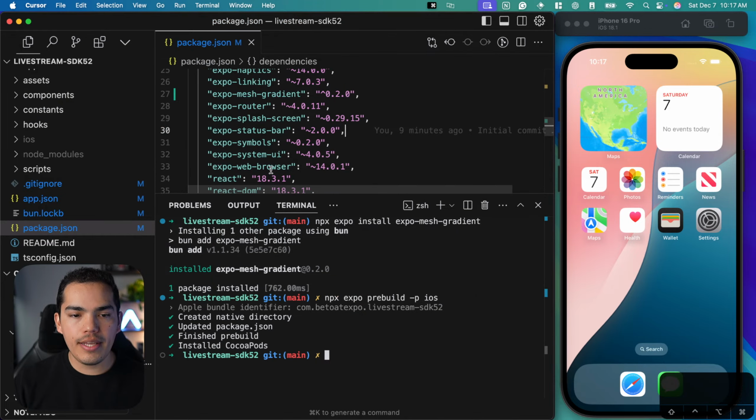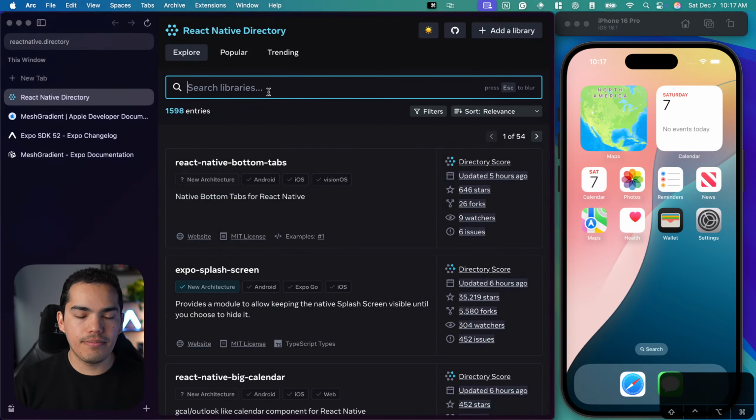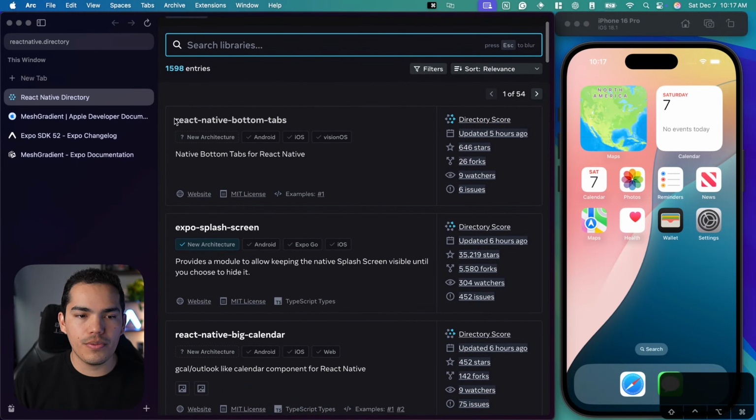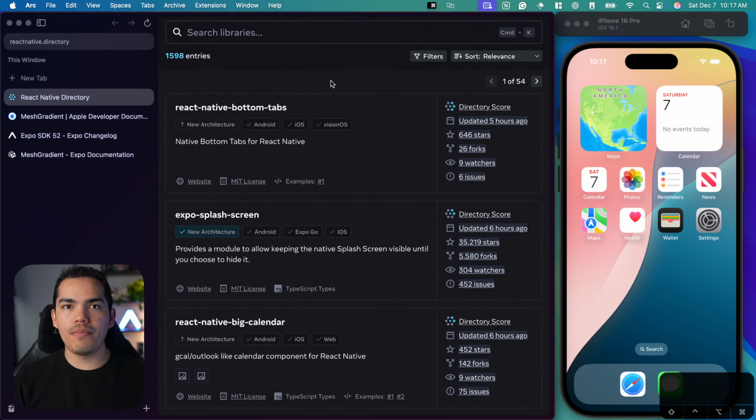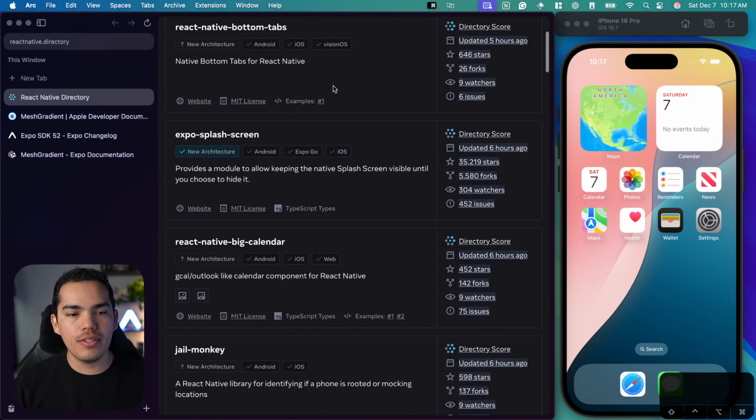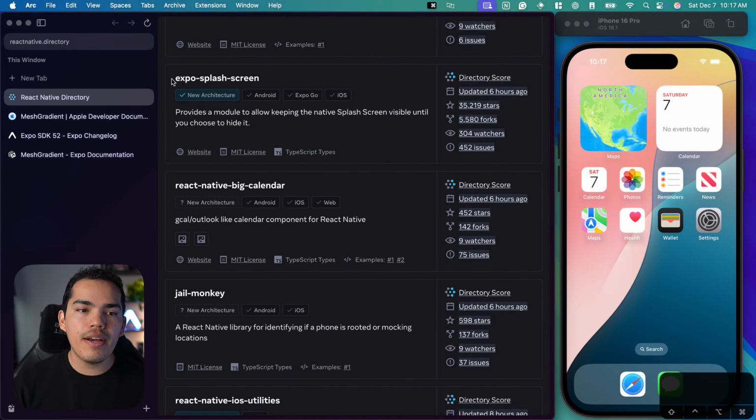So in this case, for example, let's say that I'm using, I don't know, we can just see the first one, React Native bottom tabs. We don't have support for the new architecture. We don't even know if it's going to work. So in this case, if I was using this library and I upgrade to the new architecture or SDK 52, of course, this is going to break my application. And you'll find as well, for example, Expo splash screen. It's compatible with the new architecture. It's compatible with Android, even Expo Go and iOS. Okay, so just to keep that in mind.